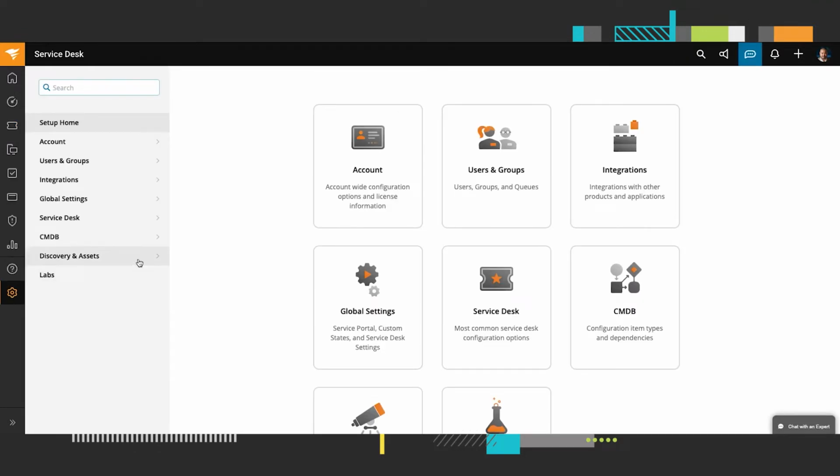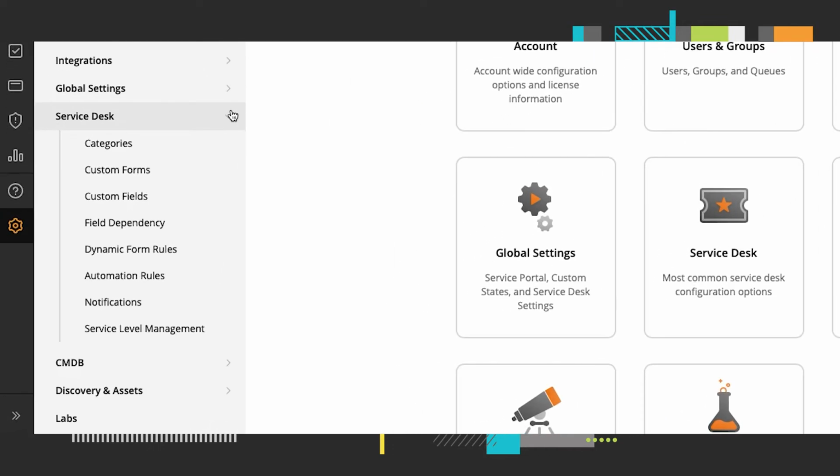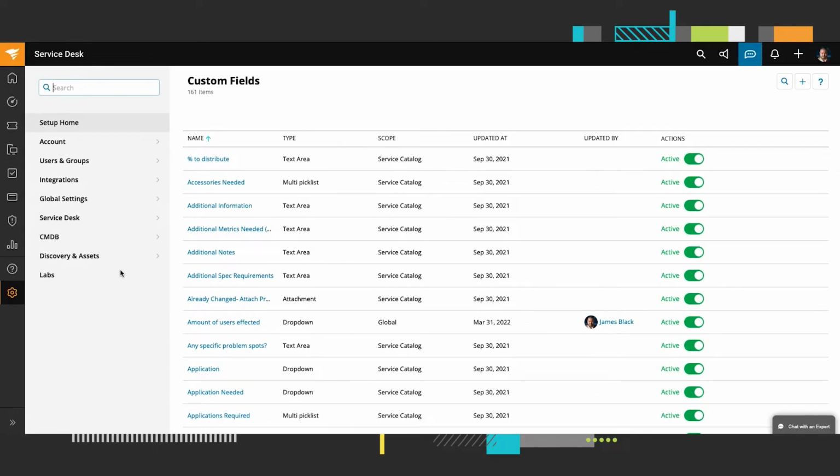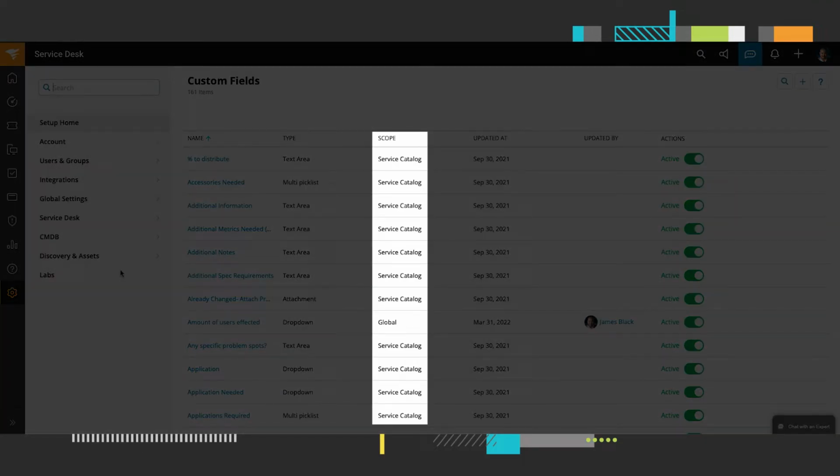I'll talk about custom fields and then we'll hop over to service catalog and talk about what changes are happening there. So under custom fields, this is where you're able to manage all the custom fields within the system. Something that's new here is you'll see the scope. There's two scopes now in the system, service catalog and global.